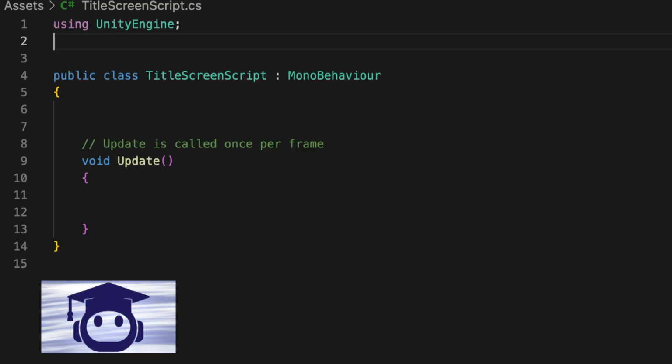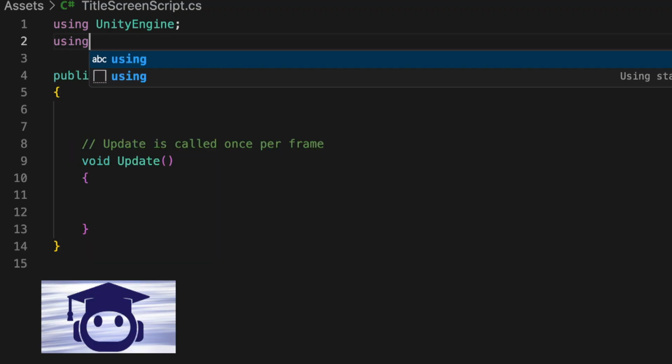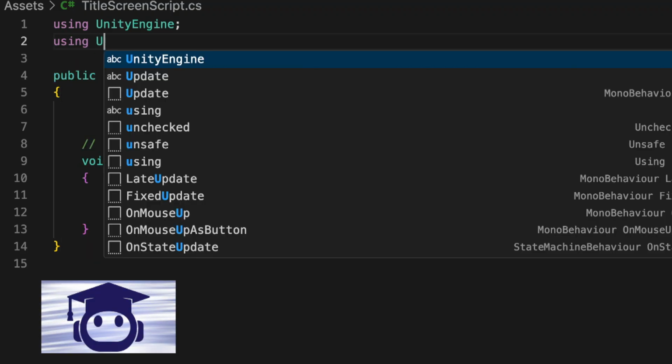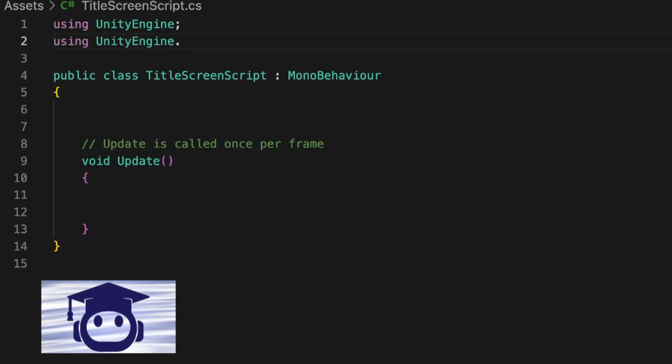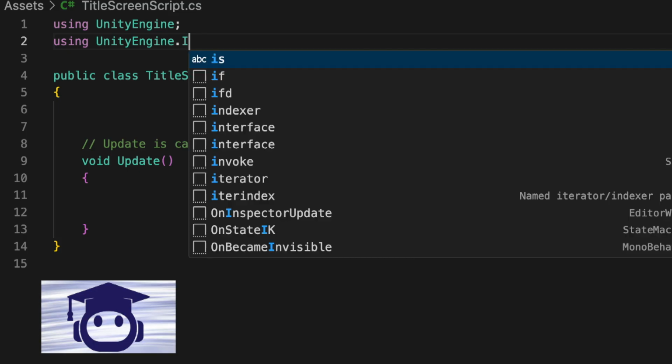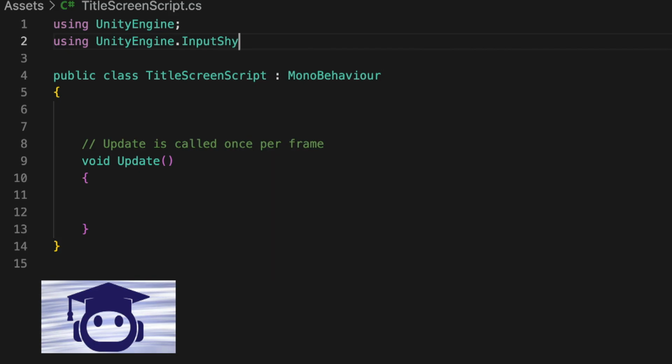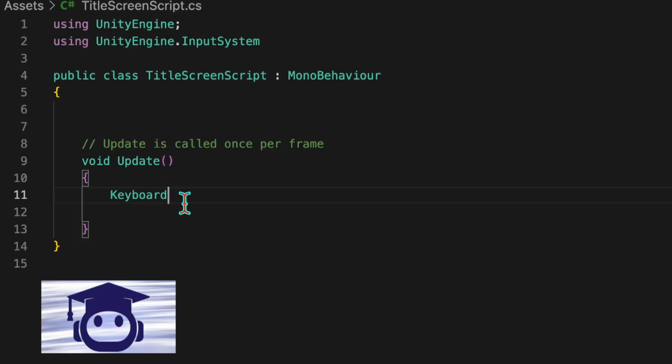So we go up here under using Unity Engine and type in using. I do not have IntelliSense. Unity Engine dot, look at my notes, input system. Good. Now in input system, there is something called a keyboard thing. But first, before I do that, I need to create a conditional statement.